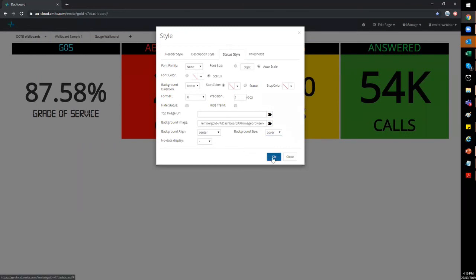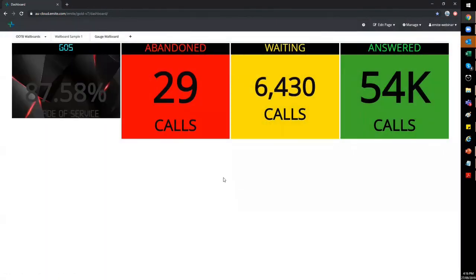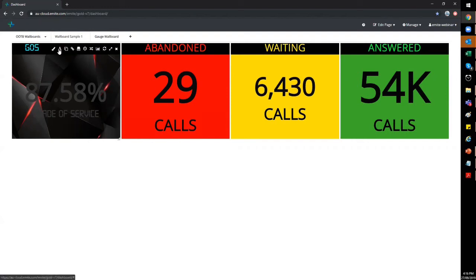So let's click on OK. There you go. So I have my background image. I still need to work on the color of the measure and the text. So let's do that one more time.